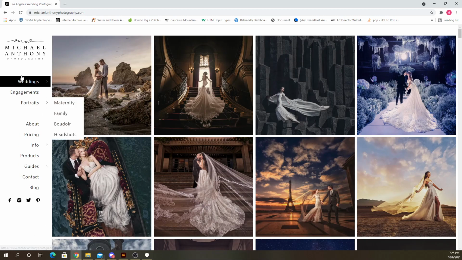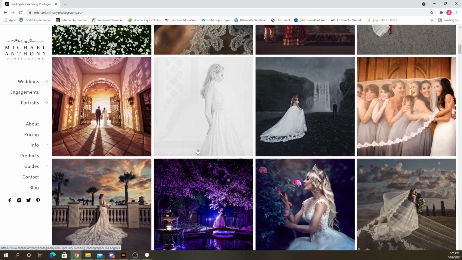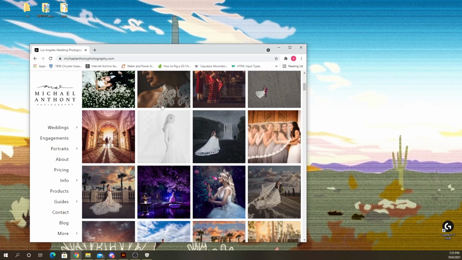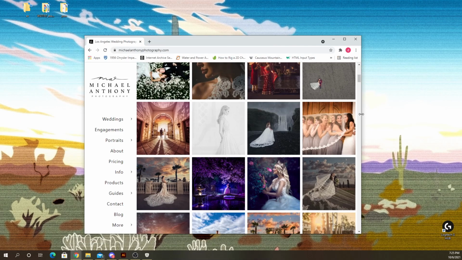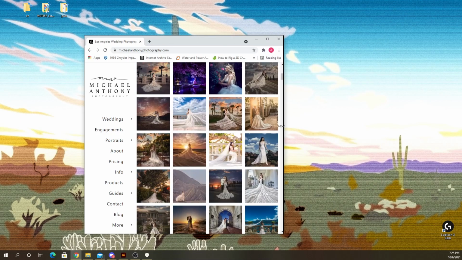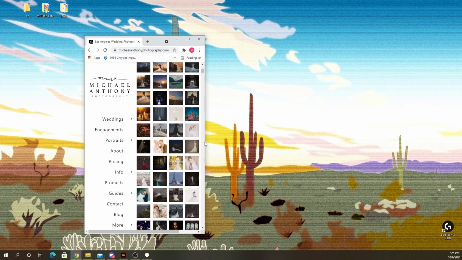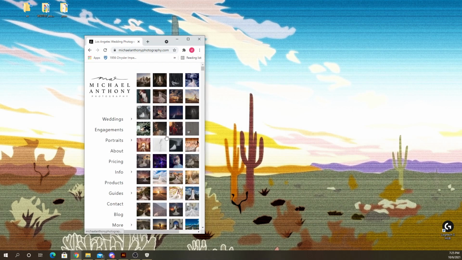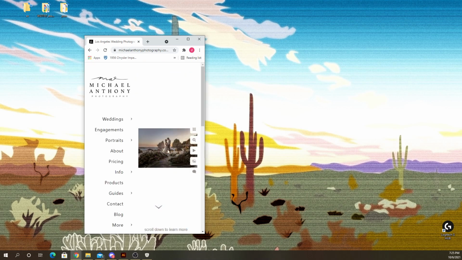We don't see too many of these types of navigations, but it's good to have if you want to keep that on the side and have a fixed navigation. I don't know if this is what it's going to look like on a phone, but even if it was on a phone, I think this would still look fine. You're just going to have very tiny thumbnails. You're going to have to click them to make them bigger.